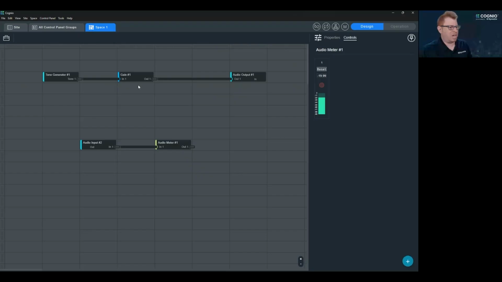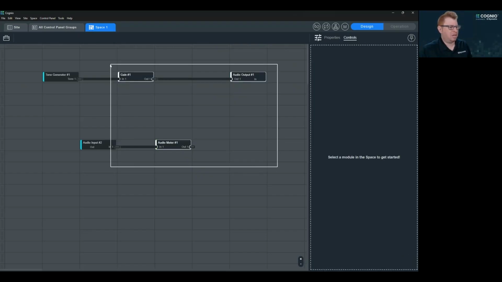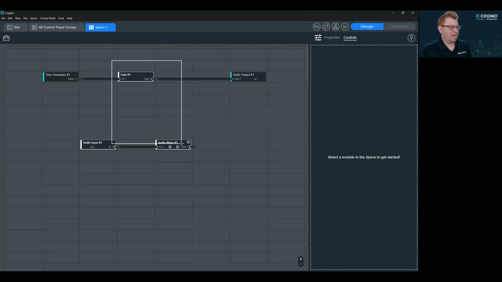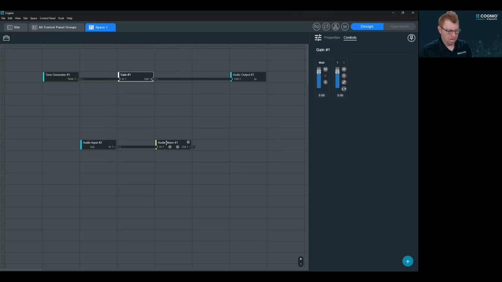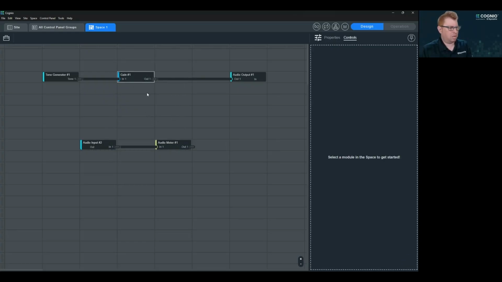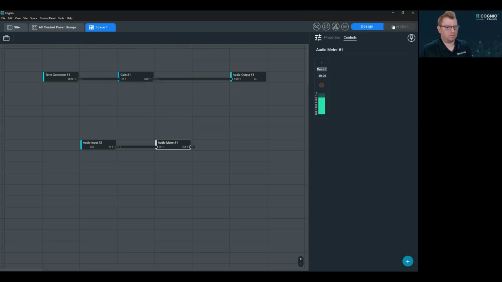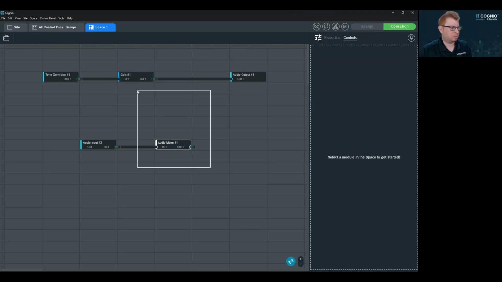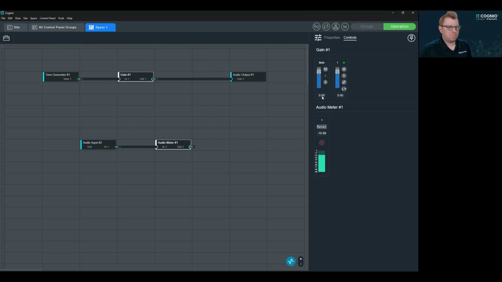Not going to have enough time to demo that, but this is real live audio again, so I can select the gain and that audio meter, and I can adjust that gain. And again, you see that meter change its audio. Again, real live audio processing on my system.